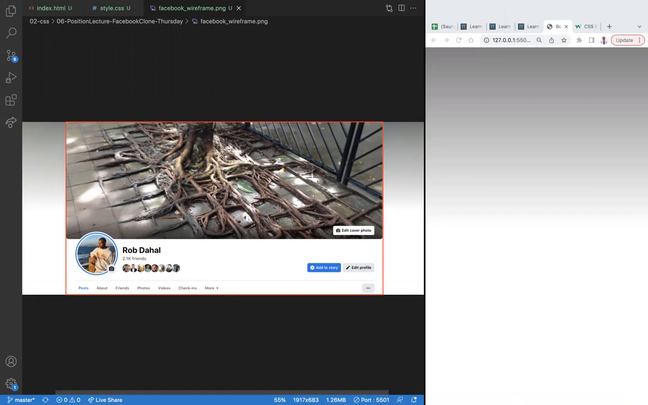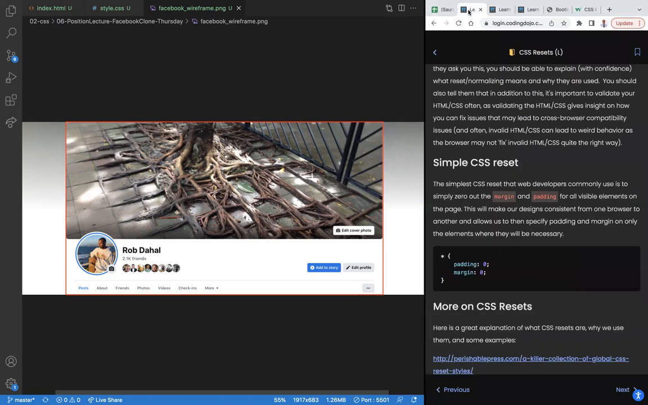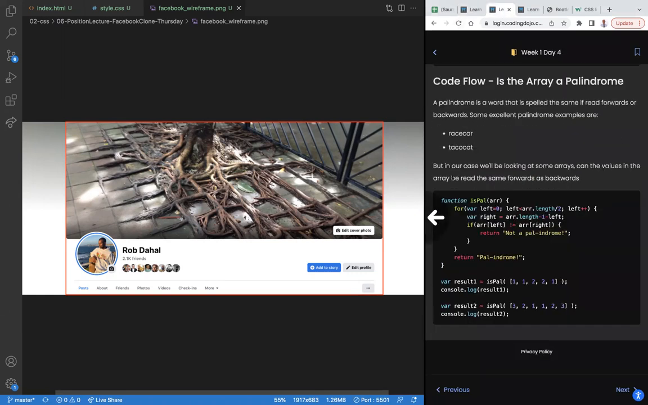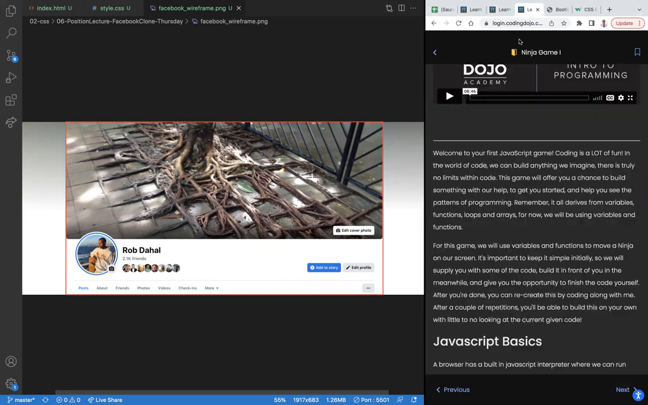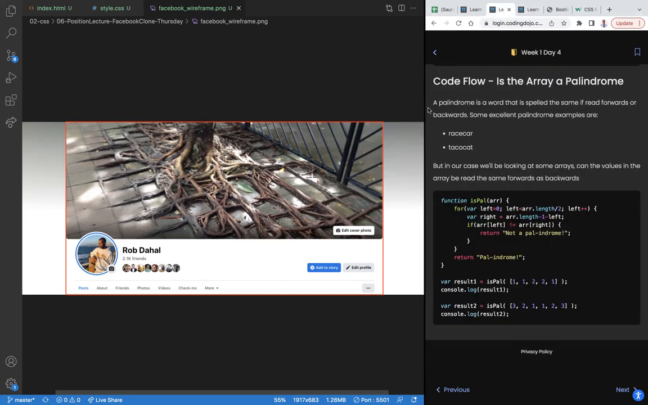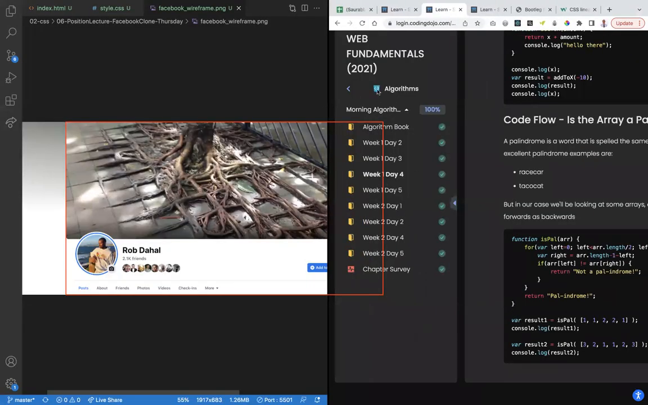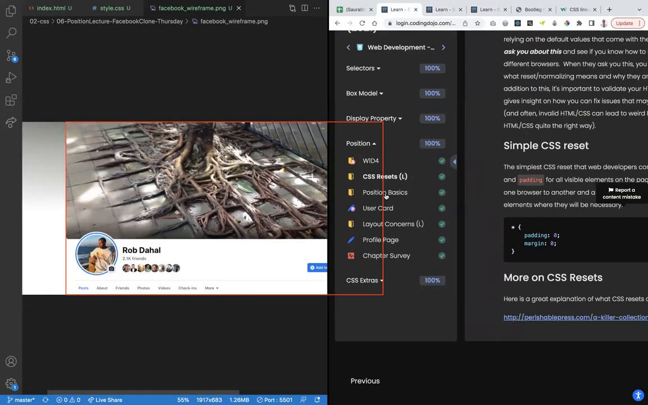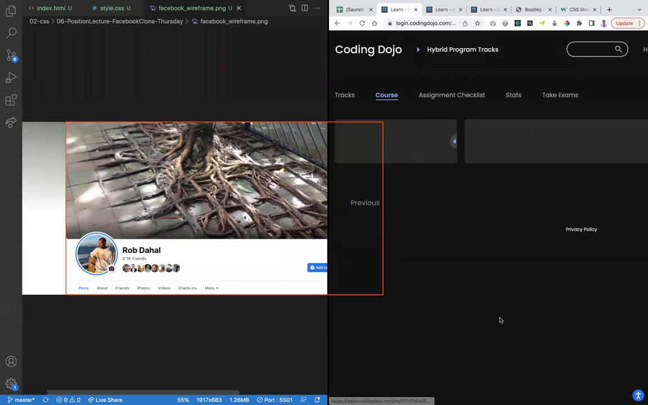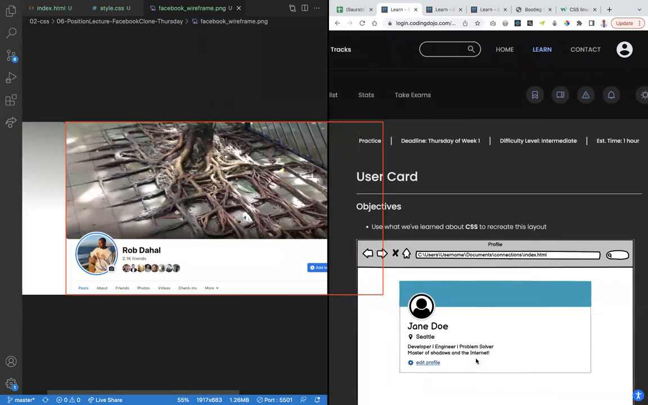What is a wireframe? A wireframe is just an example of what you need to build. Like the goal that you want to get to. So in your assignments, you know how they give you a drawing of what you need to build? It's that, basically. So wireframe in this case, for the user card, this is the wireframe. This is what you need to build. This is your wireframe.